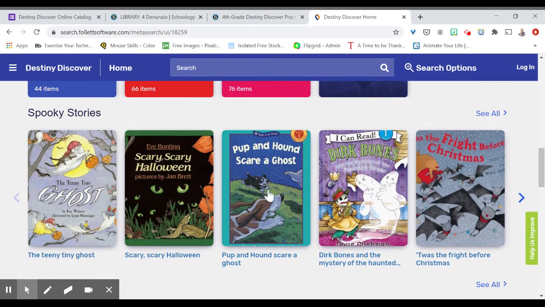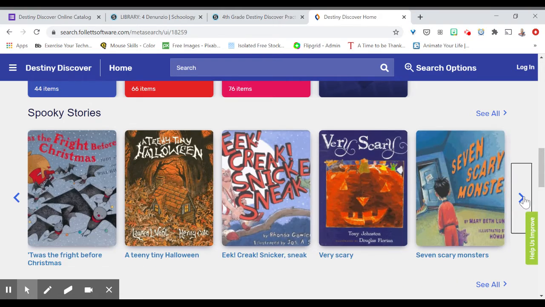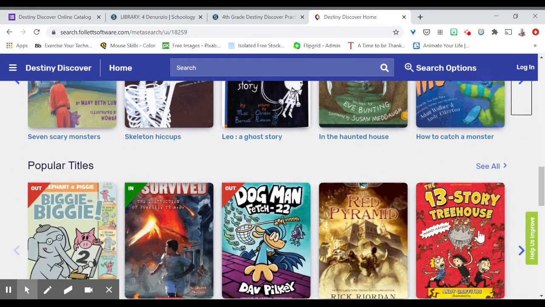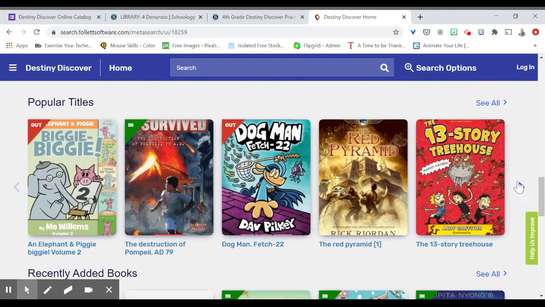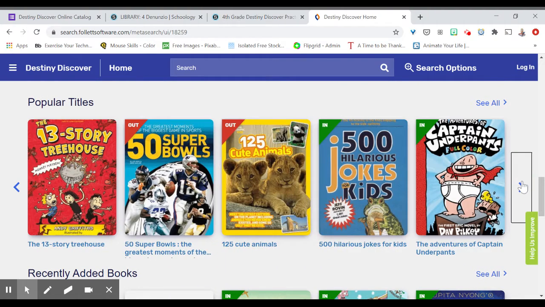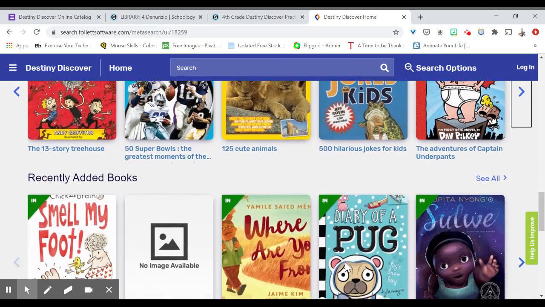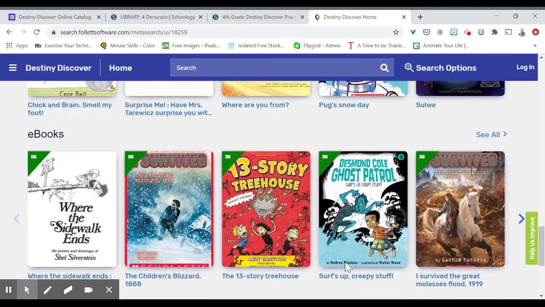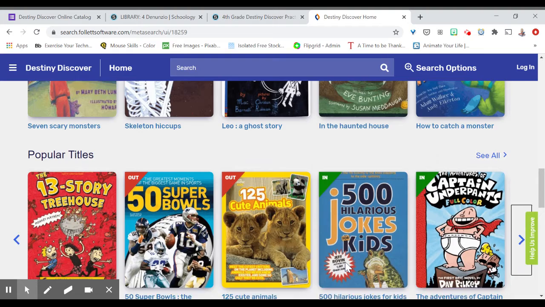Down here is a carousel. I'll change this every month. Right now for October, I'm featuring some spooky stories, and you can scroll through by clicking the arrow. At the bottom, it shows you some recently checked out books. These are considered popular titles since they've just been checked out. And we also have some new books and ebooks down here that I'll talk to you about another day.